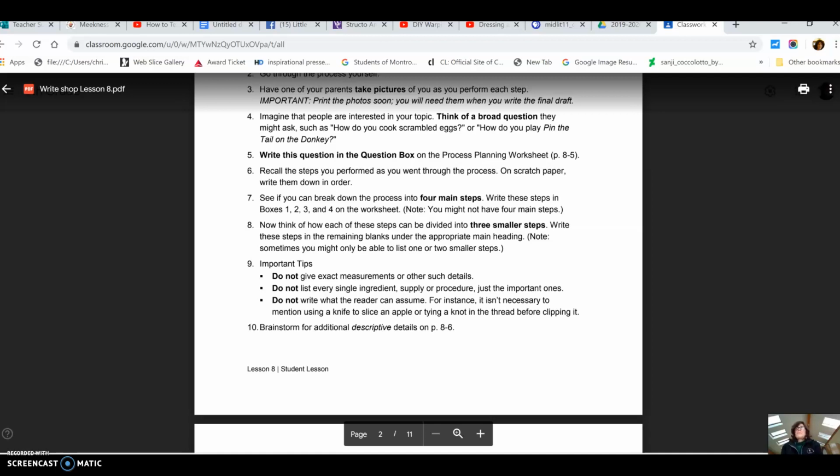Recall the steps you performed as you went through the process. On scratch paper, write them down in order. See if you can break down the process into 4 main steps. Write these steps in boxes 1, 2, 3, and 4 on the worksheet. Note, you might not have 4 main steps. It just depends on what it is you're explaining.